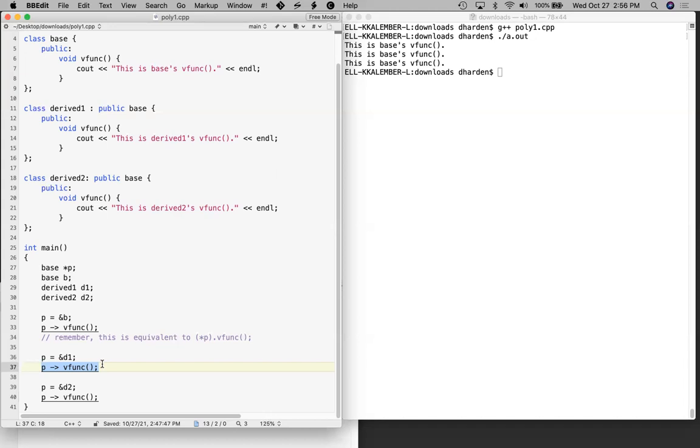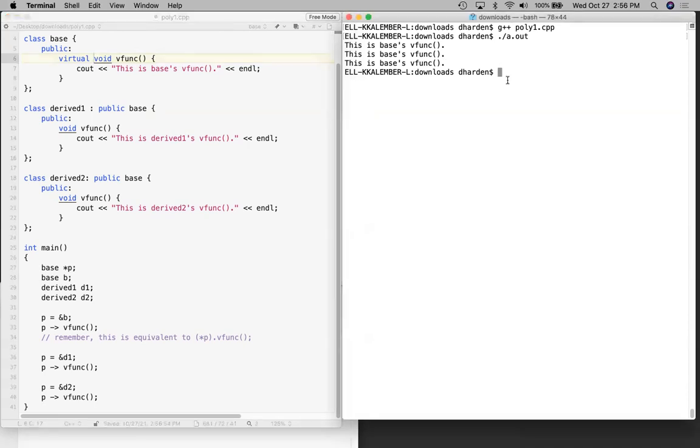The way we tell the compiler to do that is to put the word virtual in front of the function definition here in the base class. Just adding that one word makes it so that instead of early binding, I get late binding. And that fixes our problem.